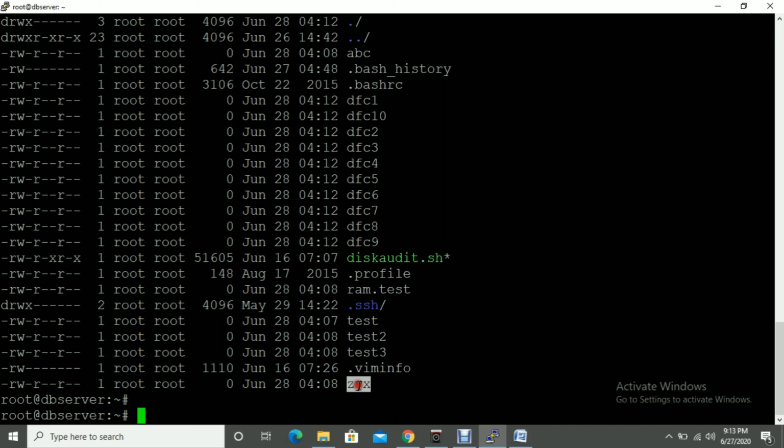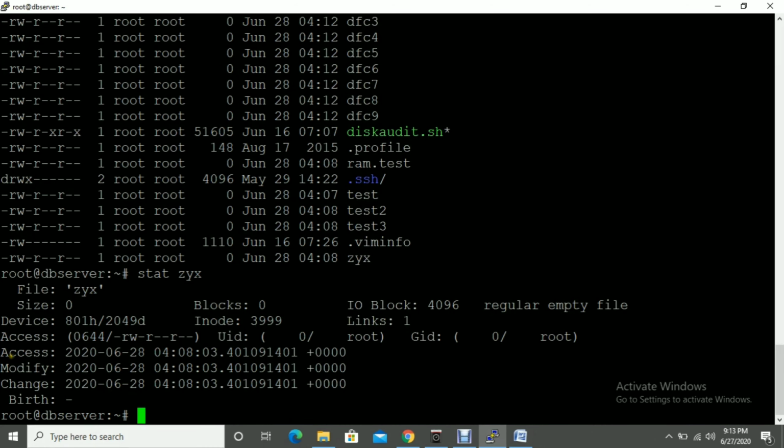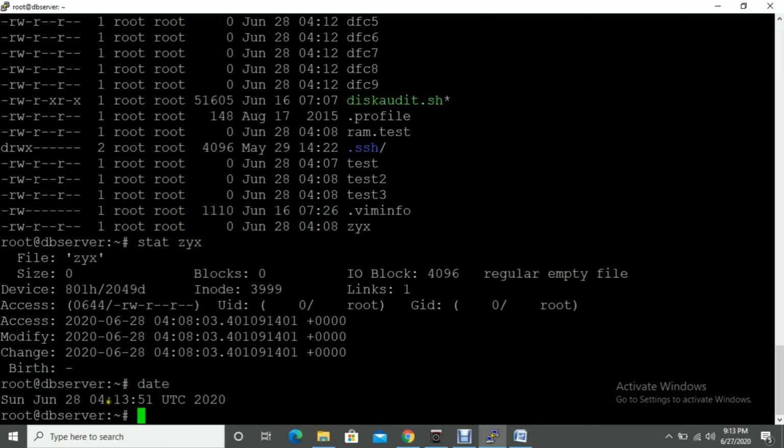So this is already created, right? Let me show you here. See, this file xyz is already created. Let me show you first what the timestamp for xyz is. In Linux, if you want to check the timestamp, you have to use the stat command, stat xyz. You can see access 4:48, modify 4:48, change 4:48, right? Now you run date, and you can see 4:13.